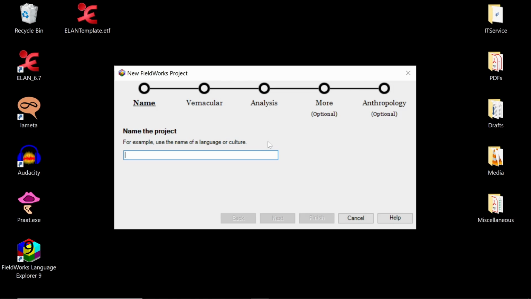When prompted to enter the name of the project, enter a short but descriptive name, for example, the name of the language documented. This name will be the basis of the project file names, so it may only contain the letters A through Z, the numbers 0 through 9, and the hyphen or dash. It must not contain any spaces, special characters, or diacritics. When you have entered the name, click Next.